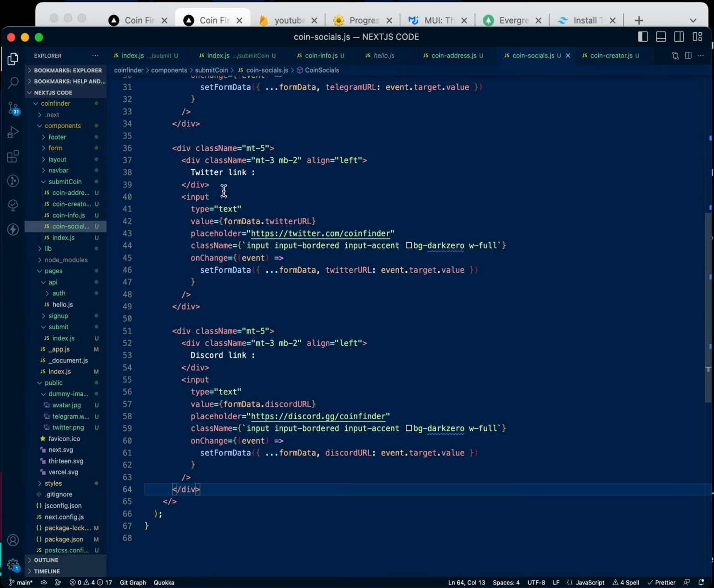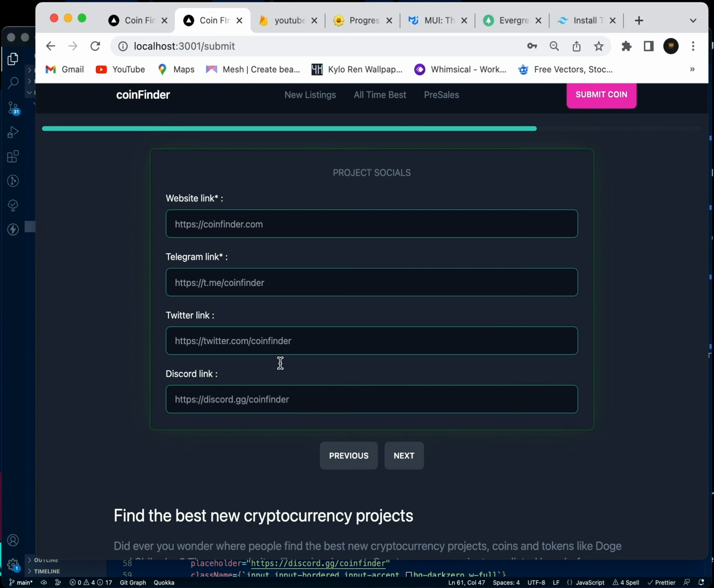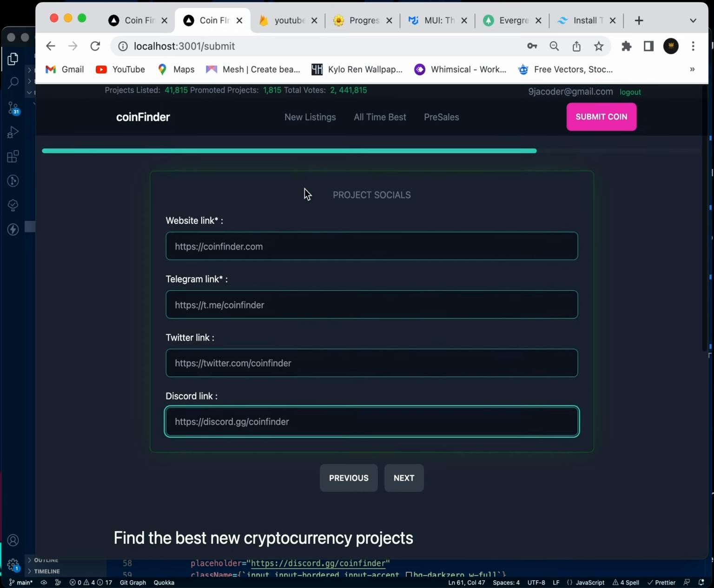And the last two, we have the Twitter link. This is how we want the Twitter to be set onChange over here. Your Discord link. This is how we want the information to be sent, and then this is how we change the Discord URL. All right, so let's look at this. So Project Socials: website link, Telegram link, Twitter link, and Discord link.